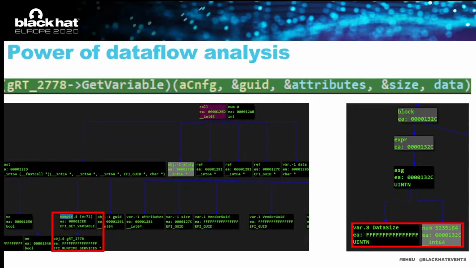You can take a look at how C trees look like. On the right side, you can see how an abstract syntax tree looks like. Basically, it's one of the standard things, not very much different from how you would expect an abstract syntax tree to look like. There's a block followed by an expression. Expression has an assignment, and an assignment has two nodes, data size and some value.